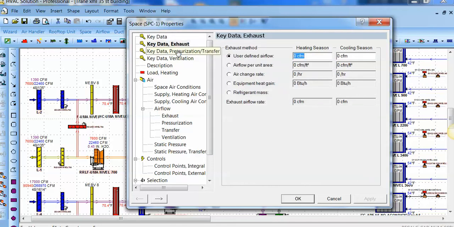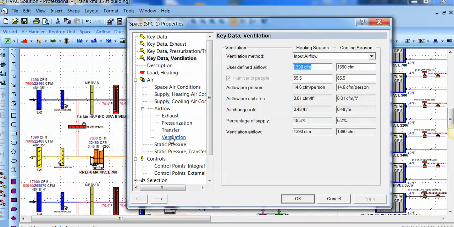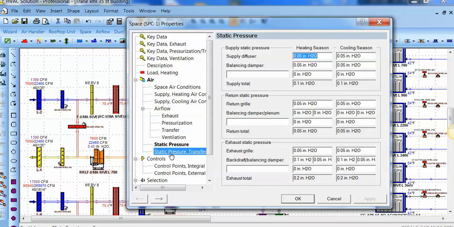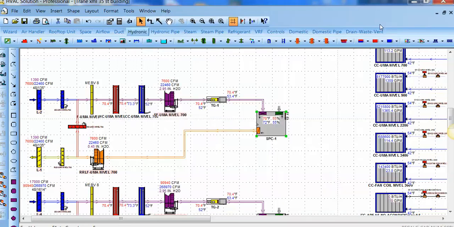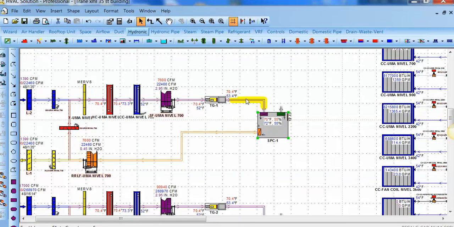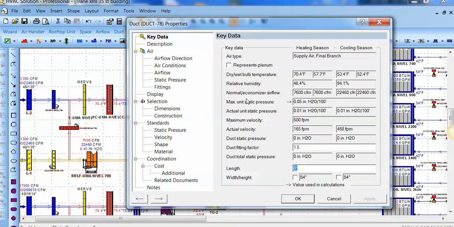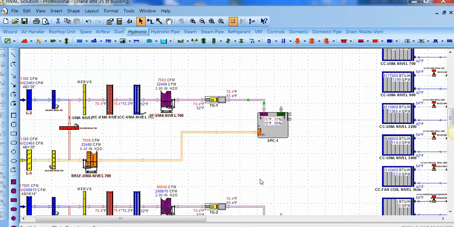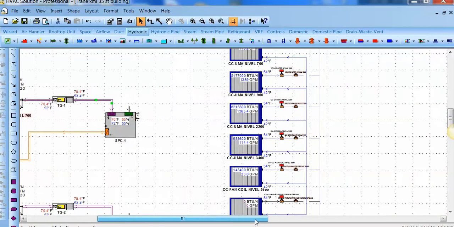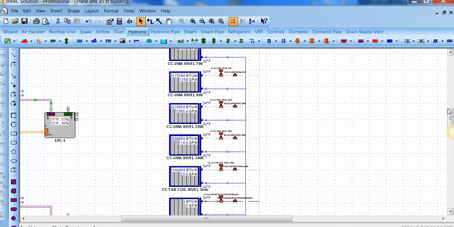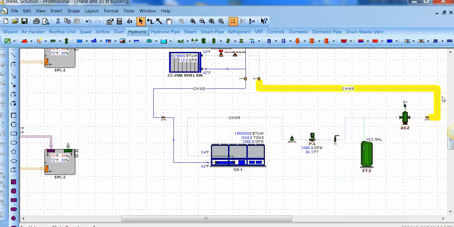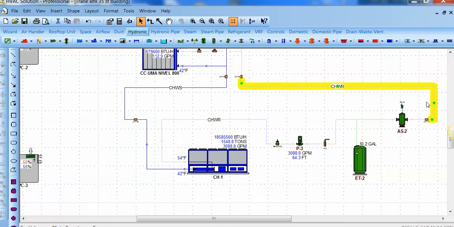Information related to exhaust, pressurization, ventilation, static pressure calcs. It has sized the ductwork. So I go to this section. Here's the property sheet for that section of duct, 84 by 84. Just created a chilled water schematic, sized all the piping, calculating the head and the flow.